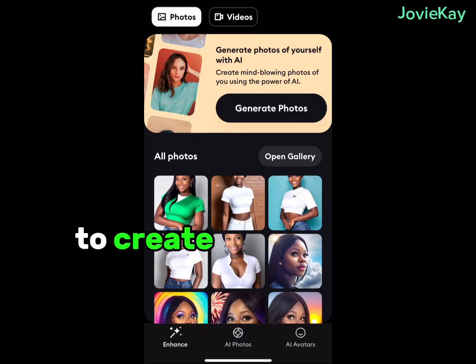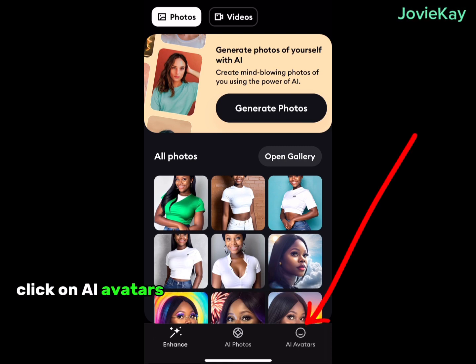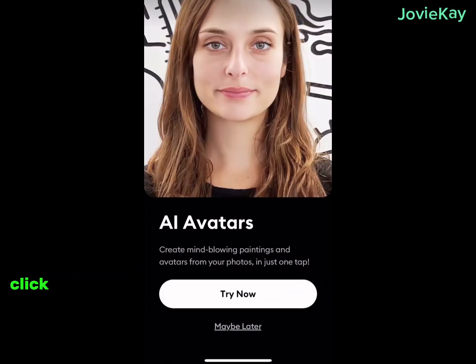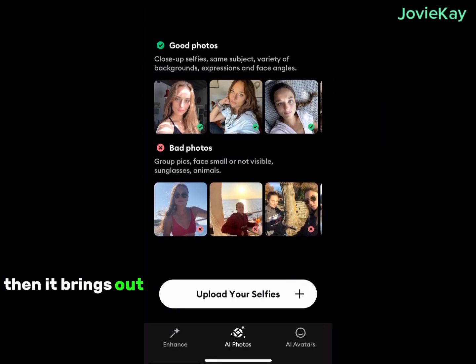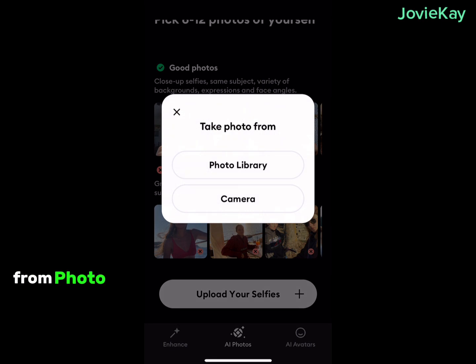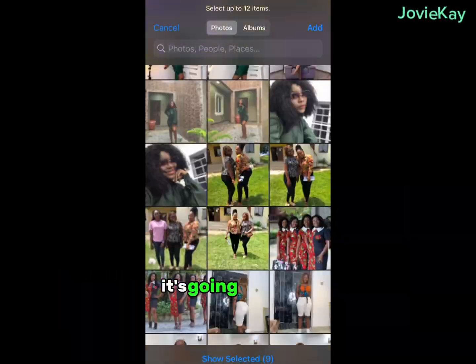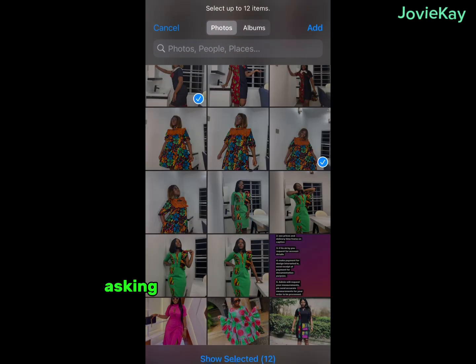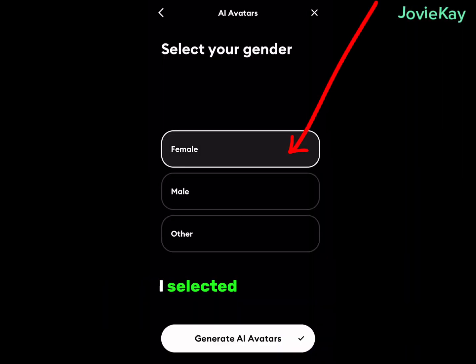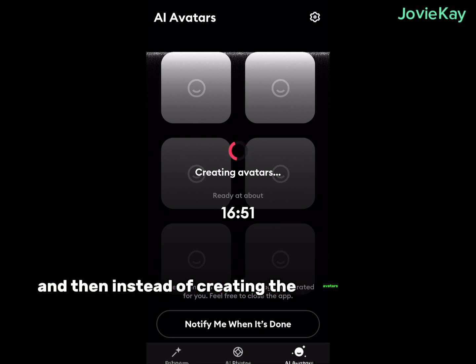So guys, to create AI avatars, from the app interface, click on AI Avatars. It takes you to the next phase. Click try now. Then it brings out this. Go ahead and click upload your selfies. Then select from photo library. Scroll up and select 8 to 12 selfies of yours. It's going to load. Then it brings out this asking you to pick your gender. I selected female, clicked generate AI avatars, and then it started creating the avatars for me.